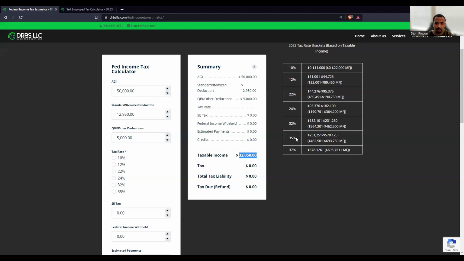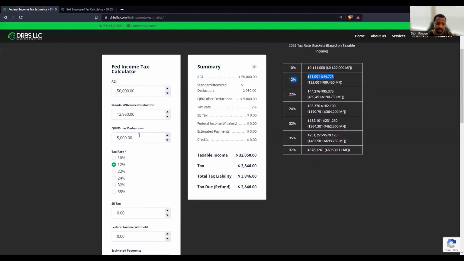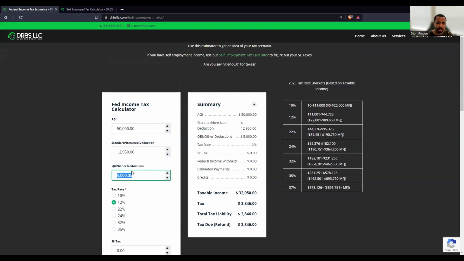But again, this is just an estimate, right? Something that anyone could come in, put in some numbers, and get an idea. But this would put us in the 12% bracket, so we'd go ahead and put in 12%, right? Oh, but I did say I had 20,000 in self-employment income, right?